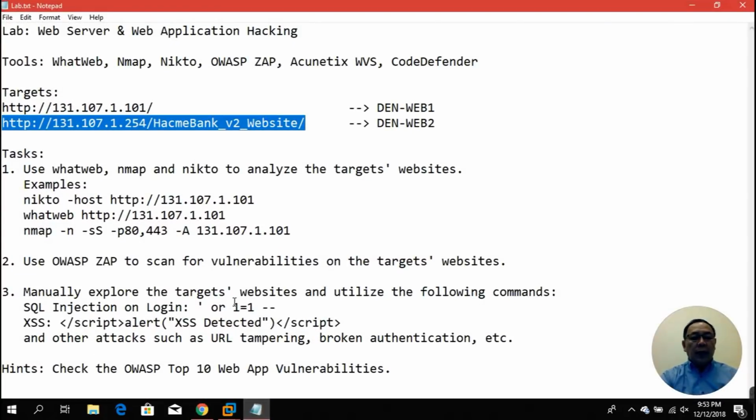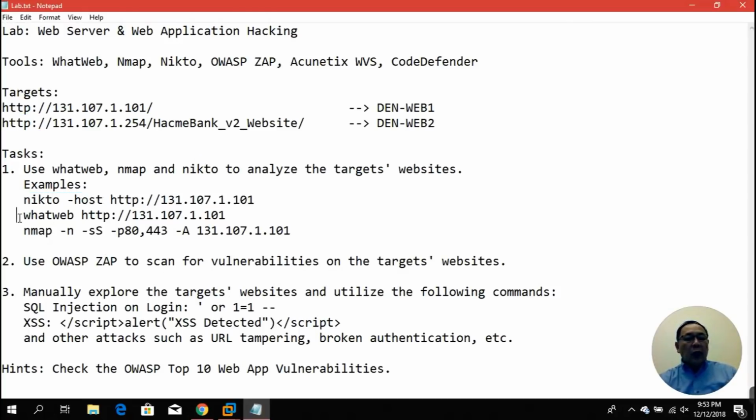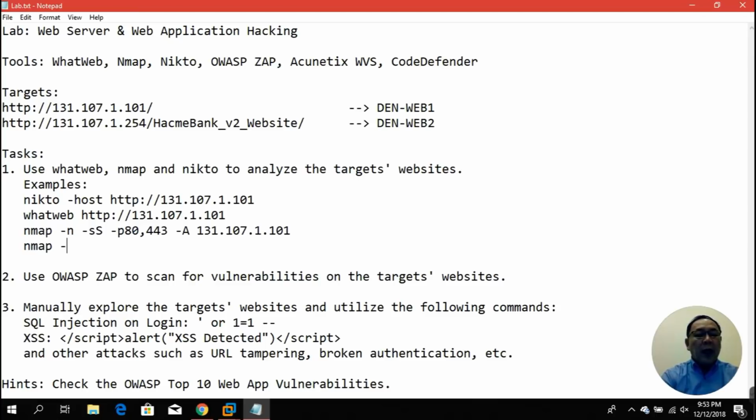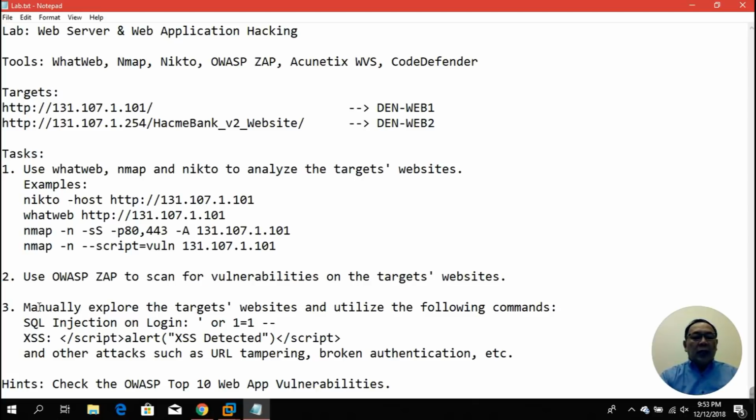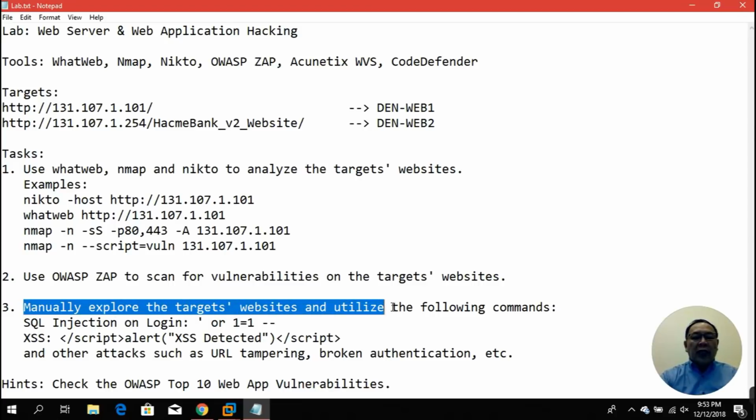Then of course if you want, you can do the next step. For example, we already did Nikto, we did WhatWeb, we did Nmap. We also did extraction by using the vulnerability script, like the previous one, nmap -n --script=vuln, and you put the IP address of your target. For example, here it is 1.101 or 254 depending on your target. We did this one and we did the OWASP. Now it's time to do manual exploration of the target website.